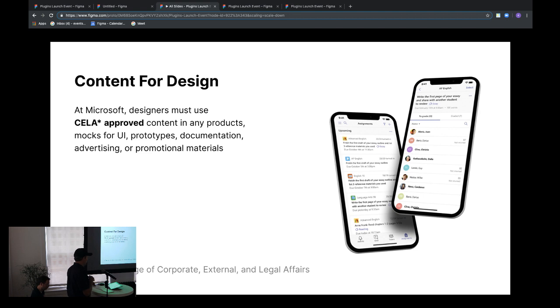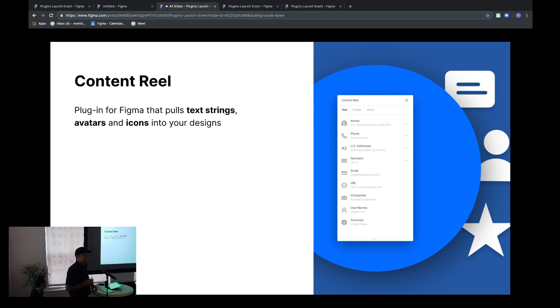Microsoft had to put up with years of extremely public customer backlash. And it's simply because we didn't pay attention to a simple content that we deliver to our customers. So at Microsoft, it's quite challenging for designers to find and bring approved content into their design.